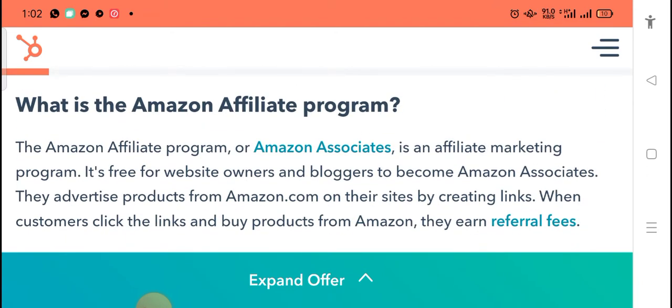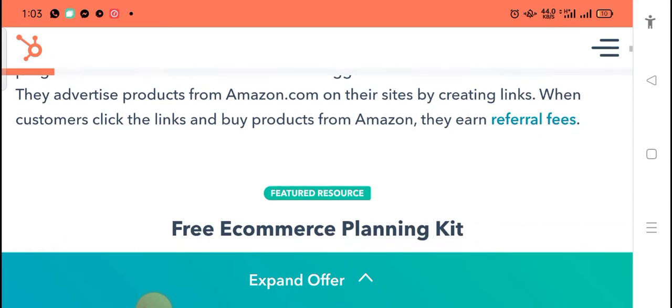What is the Amazon affiliate program? The Amazon affiliate program, Amazon Associates, is an affiliate program. It's free for website owners and bloggers to become an Amazon associate. They advertise products from Amazon.com on their sites by creating links. When customers click the link and buy products from Amazon, they earn referral fees.